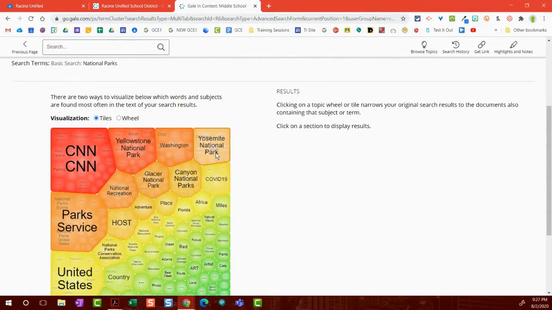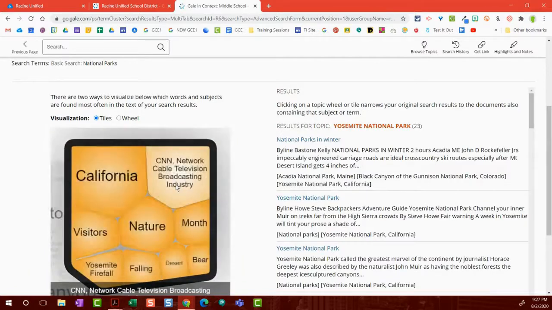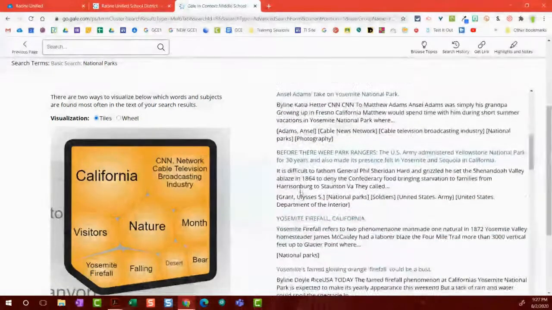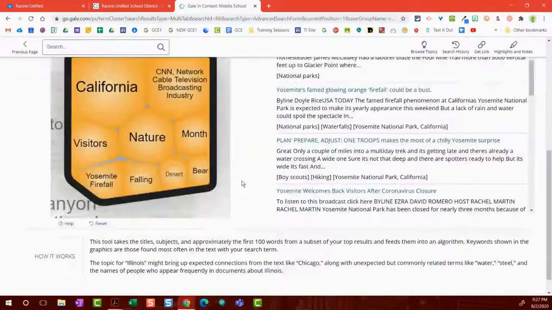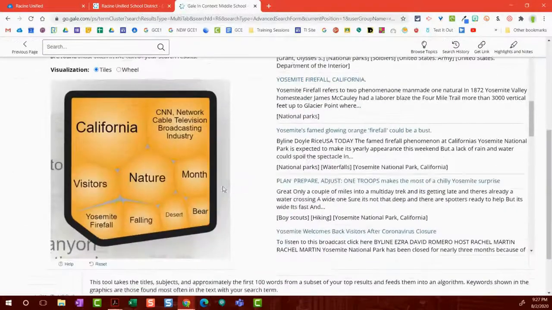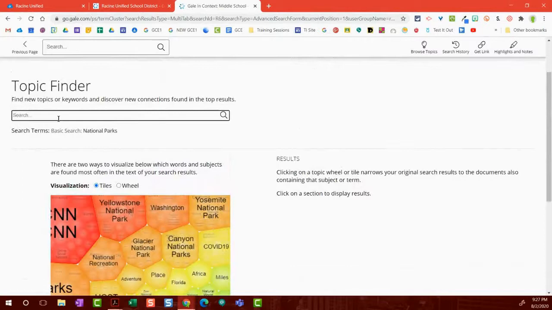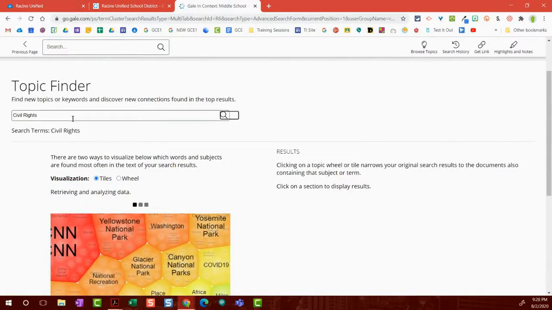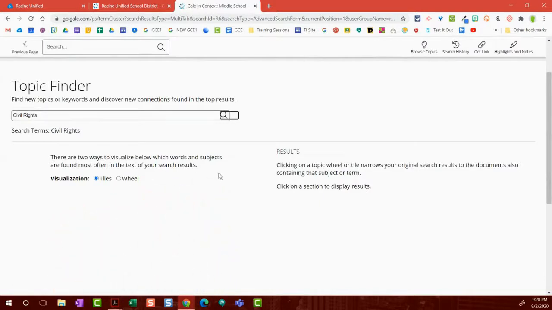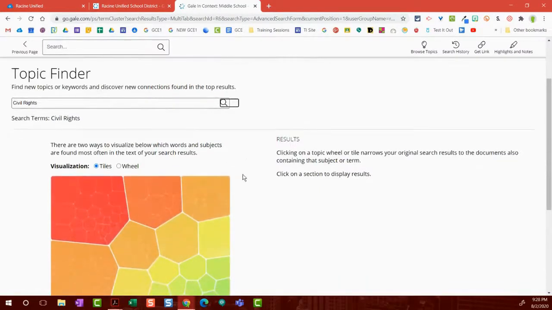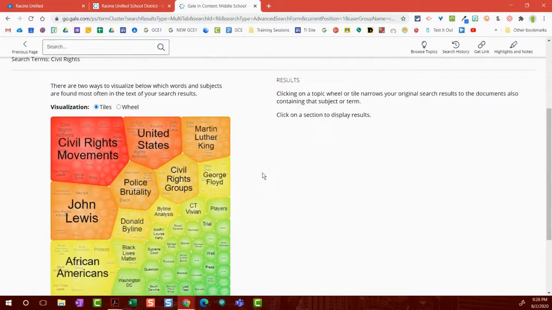Let's say I want to do Yosemite National Park. If I click on that, then I have more tiles to choose from. And it gives me the different articles and research about each one, the farther and farther I go. If I want to go back, I can just hit reset. Let's try another topic. Let's do civil rights. Again, this also takes into account current events and what's happening right now.